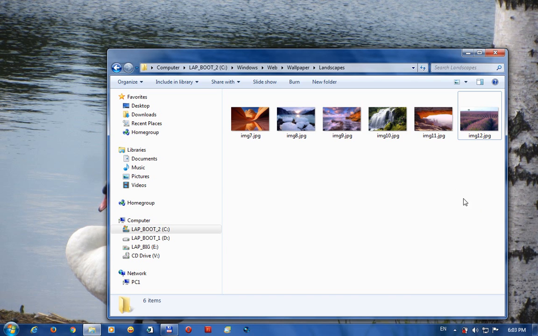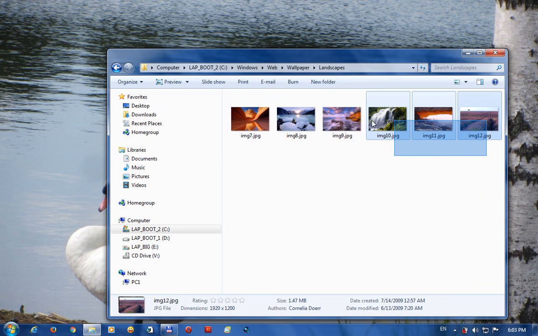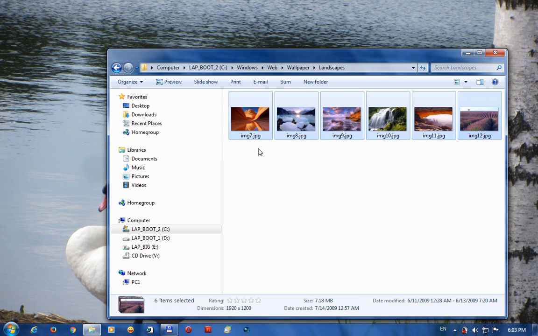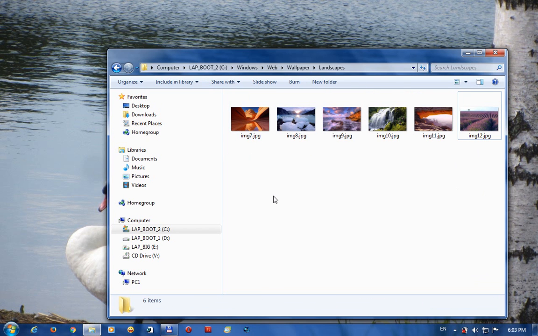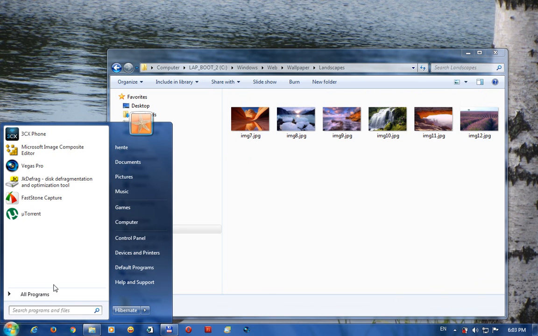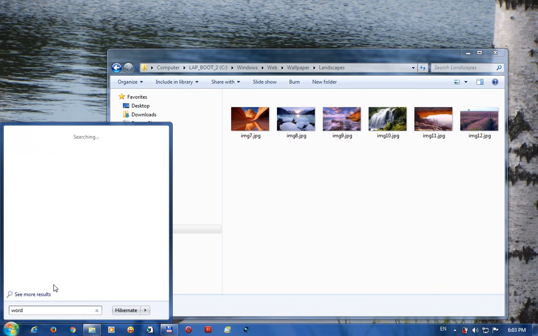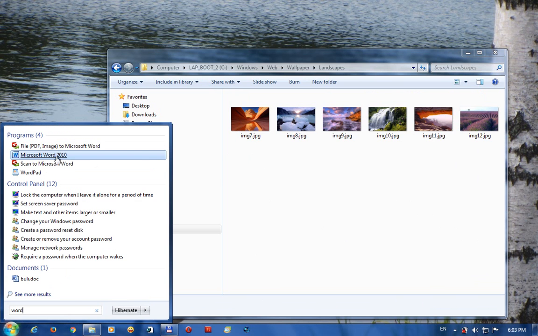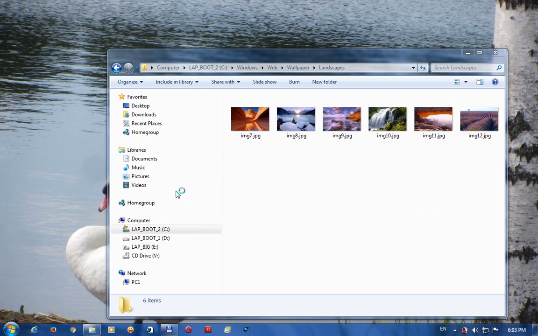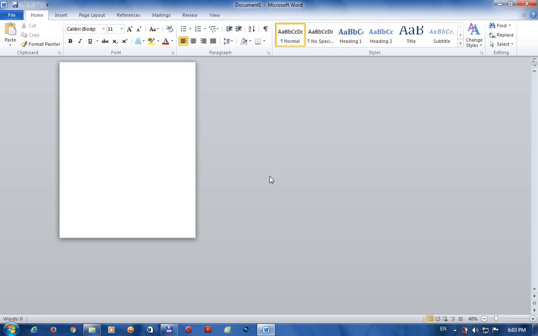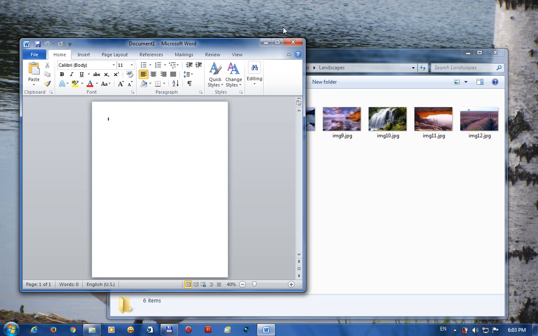Okay, this is a tutorial on how to save multiple JPEG files into one single PDF file. So these are JPEG images and I will insert them into one single PDF file using Microsoft Word 2010. So it's Word 2010. Okay, so Word is here.